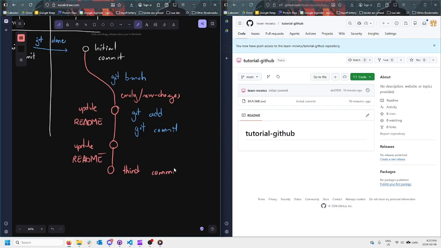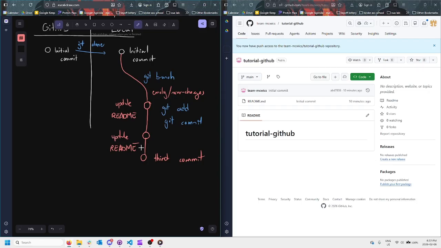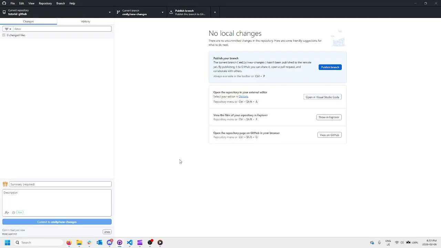And now let's just say that I'm ready to actually merge these changes into the main branch. I'm actually going to do this in two steps. The first thing I want to do is move these changes back to the remote branch so that the remote branch also has this newly created branch I have here. In order to do that, I'm going to go to GitHub Desktop and press Publish Branch.